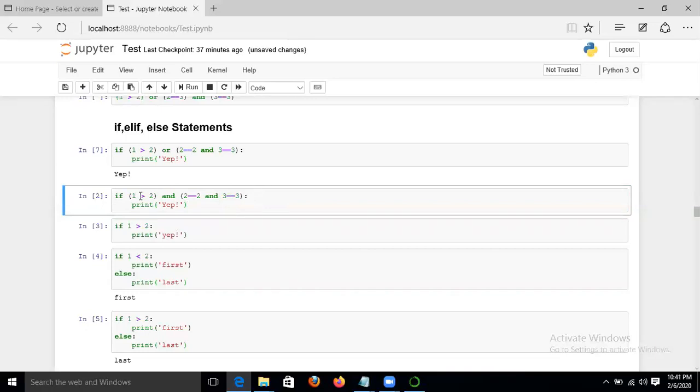In the second statement, 1 is greater than 2 and 2 equal to 2 and 3 equal to 3, meaning all the conditions which are given are supposed to be true. If not, then it is not going to be executed. So 1 is greater than 2, that's false, right? So it's not going to perform any action. If I try executing with shift enter, it didn't perform any action, meaning all the conditions are not true. Among all the conditions, one condition is not true, so that is why it hasn't printed the value.